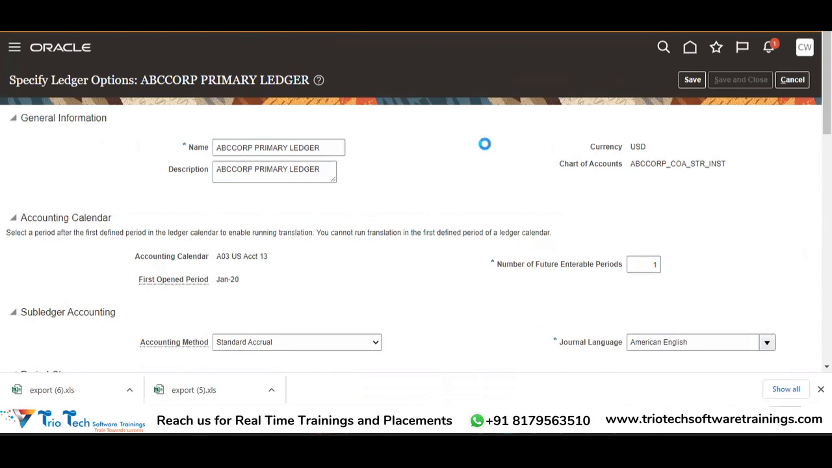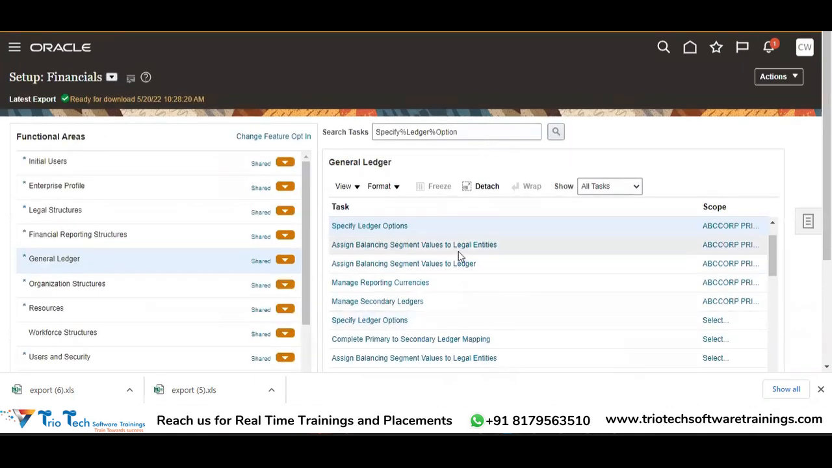Okay, so specify ledger options is complete. Now the next step. What have we done with respect to the ledger? We have created the chart of accounts, we have created the calendar, we have seen the currency options. Then we created the legal entities, and assigned the legal entities to the primary ledger that we created. And then we assigned the balancing segment values, that is the company segment values, to each of the legal entities. And then we completed the specify ledger options.